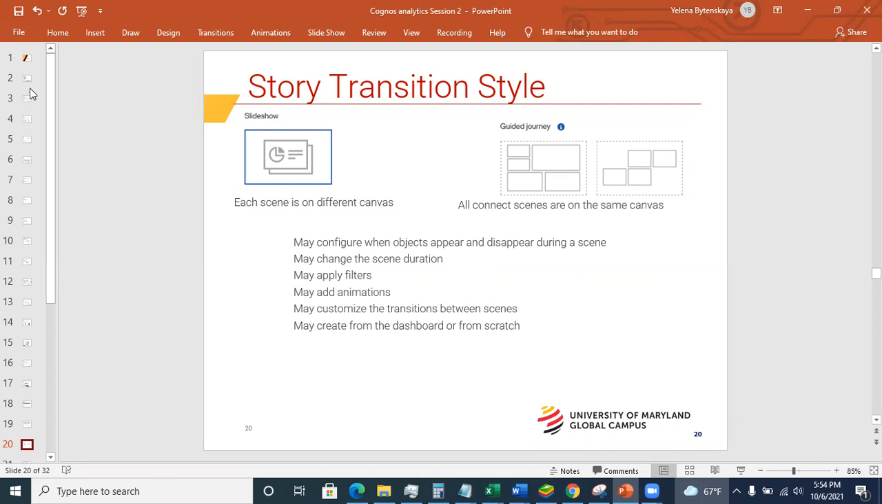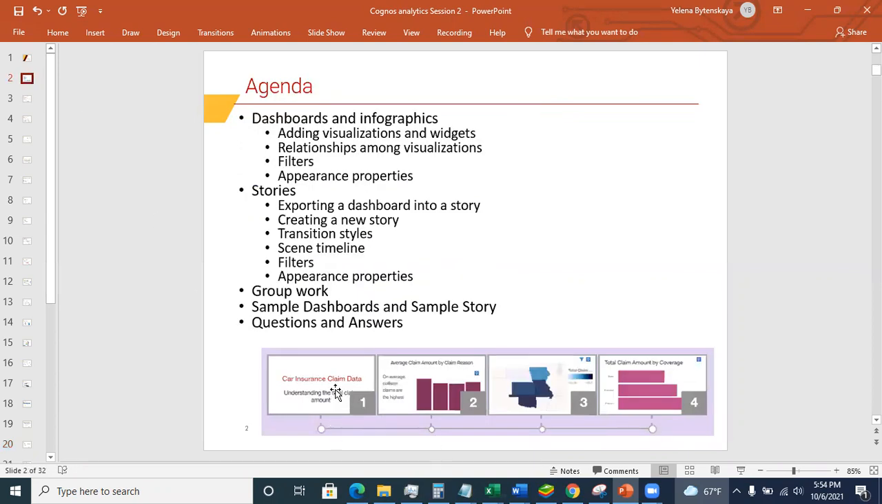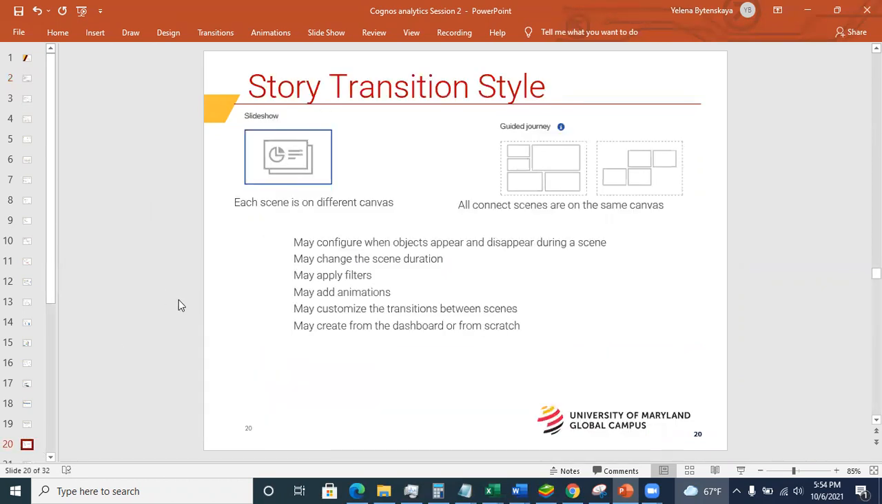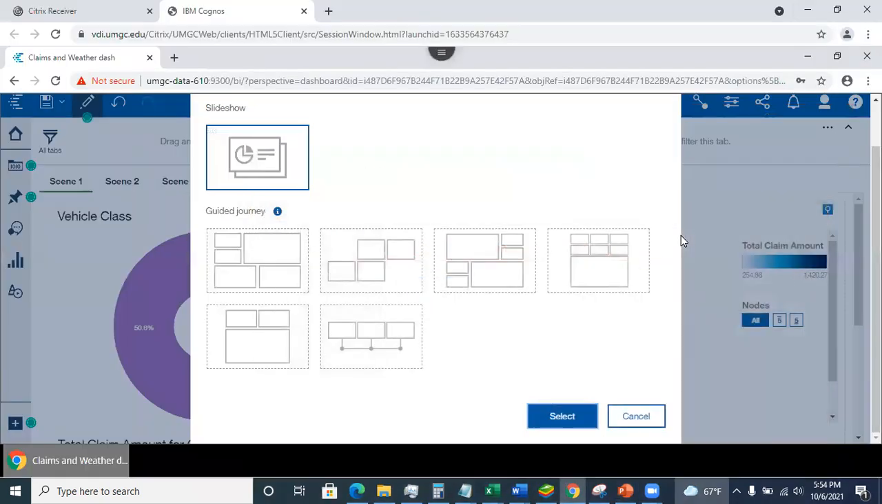All right. And by the way, if you look at this here, this is a screenshot of the guided journey. And here you have 4 scenes, right? In the dashboard, you have tabs, but here you have scenes. And when you export your dashboard as a story, each tab in your dashboard will become a scene in the story, okay?